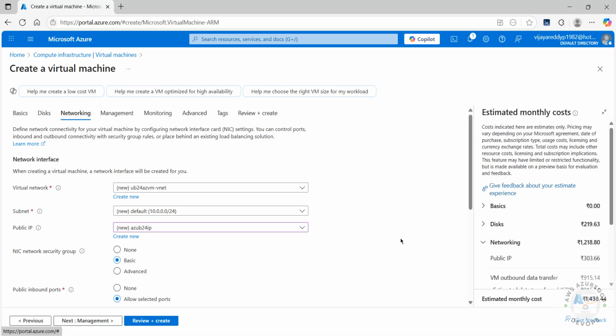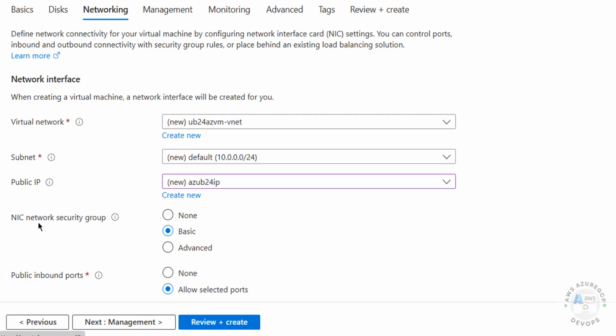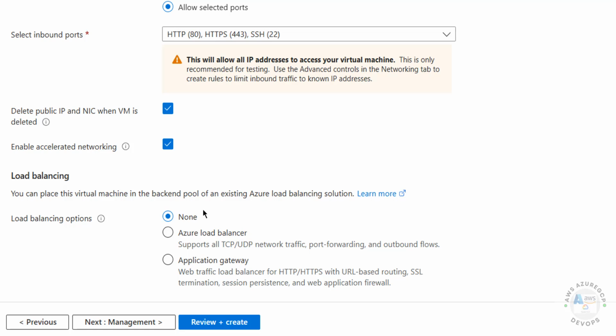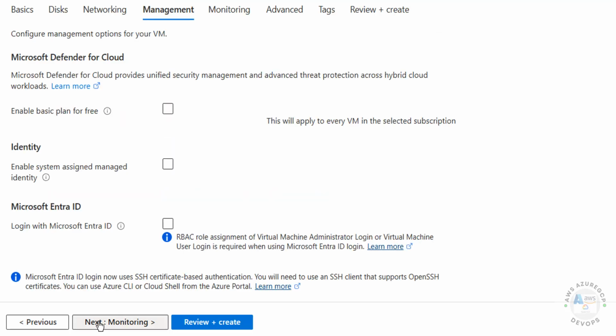Then click on OK. Then network, then NIC network security group. I am going with basic public inbound ports. See, we got the same. Then delete public IP and NIC when VM is deleted. Select it. Then load balancing. See here, by default it is selected, and if you want, you can select Azure load balancer or application gateway. So based on requirement, you have to select. Then click on management.